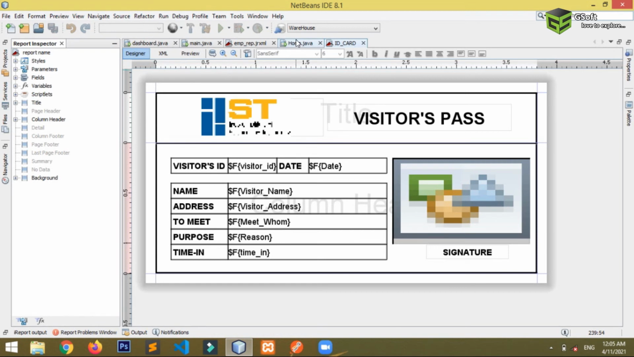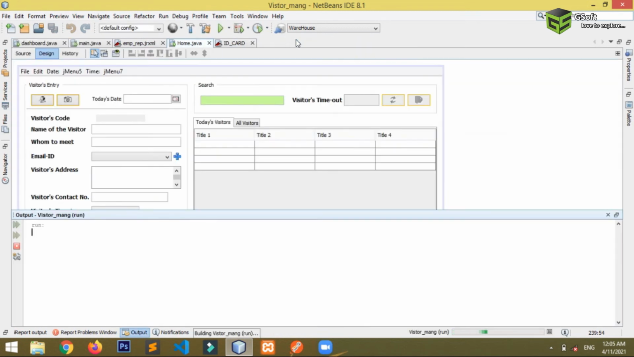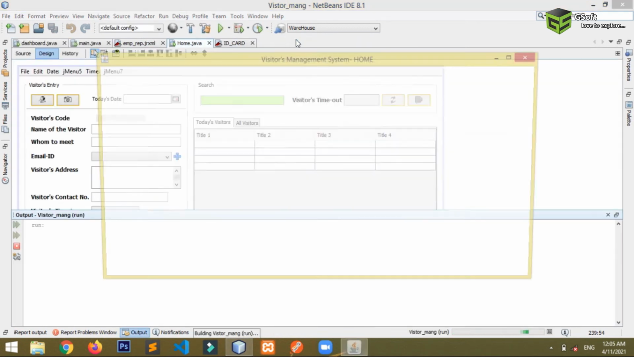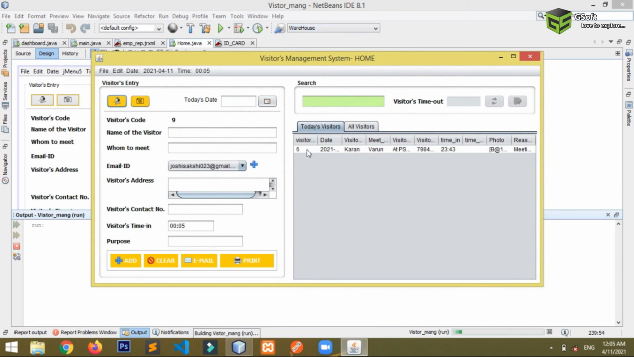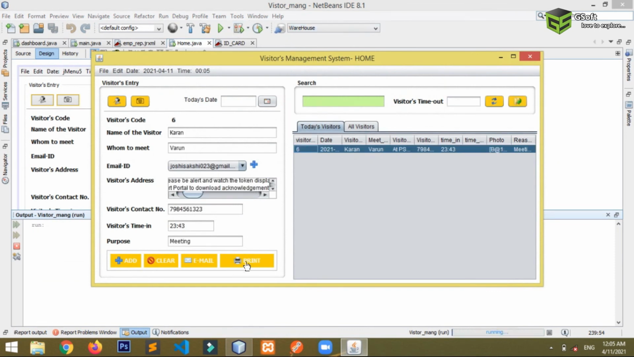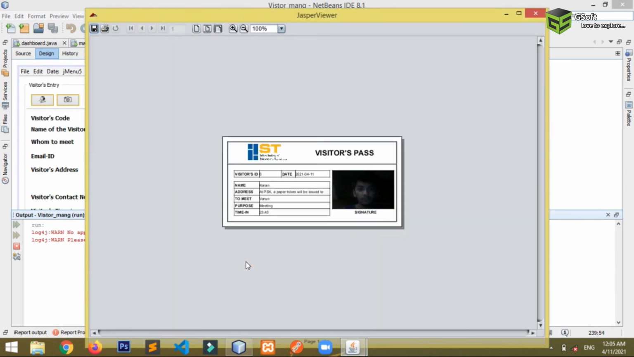So there is no error. I will just run my program here, and I'll click on this, and I'll just click on the print button. So guys, you can see here the image blank space is gone. So in this way you can set a dynamic image and dynamic size to the image object in the Jasper reports. That's all in this video.